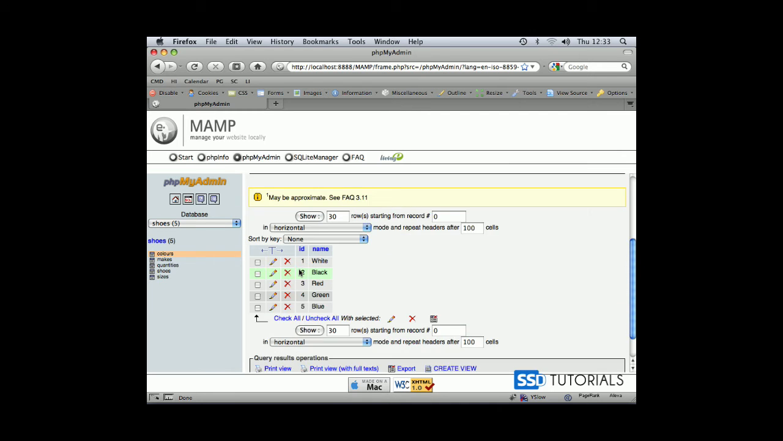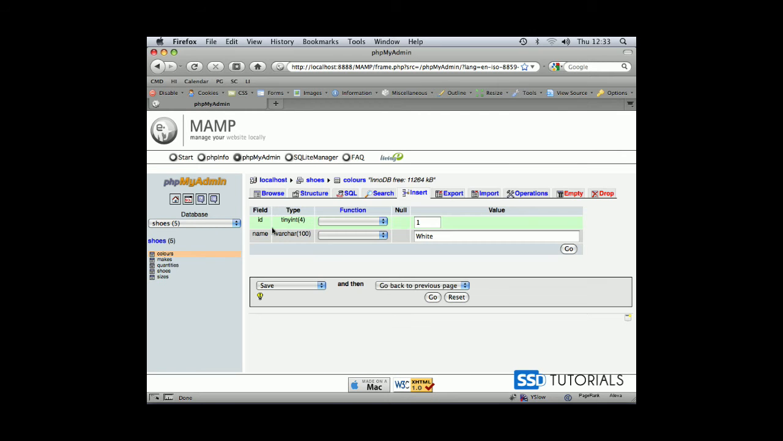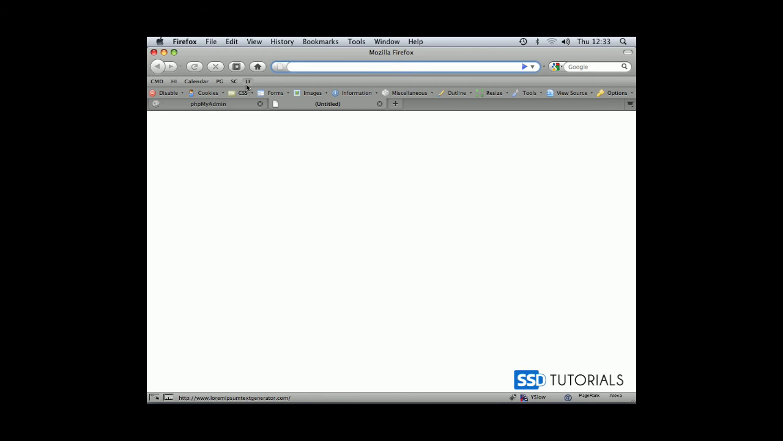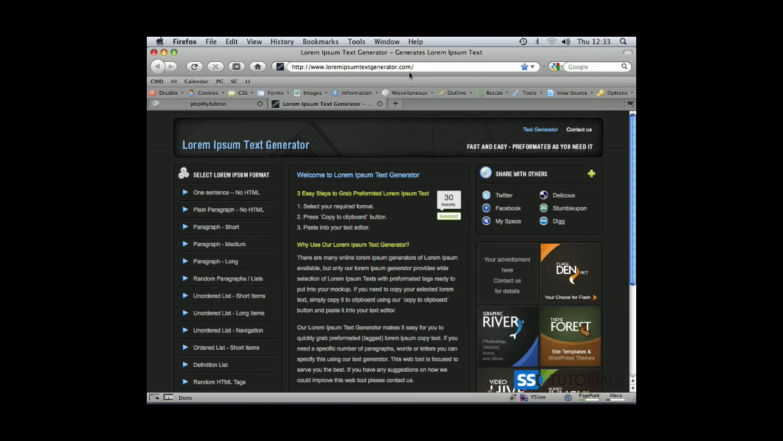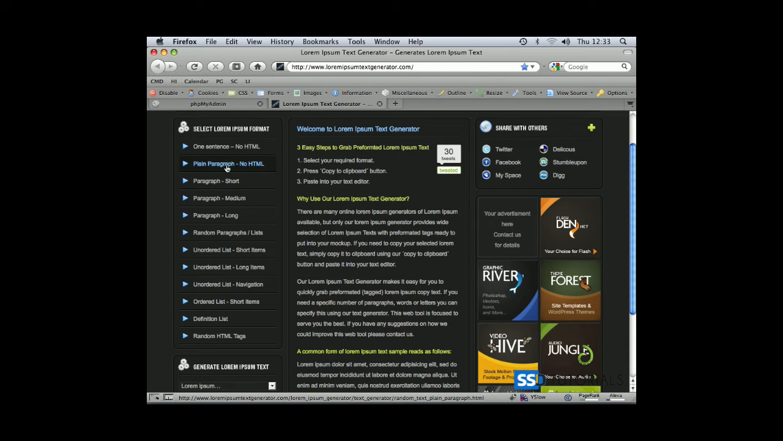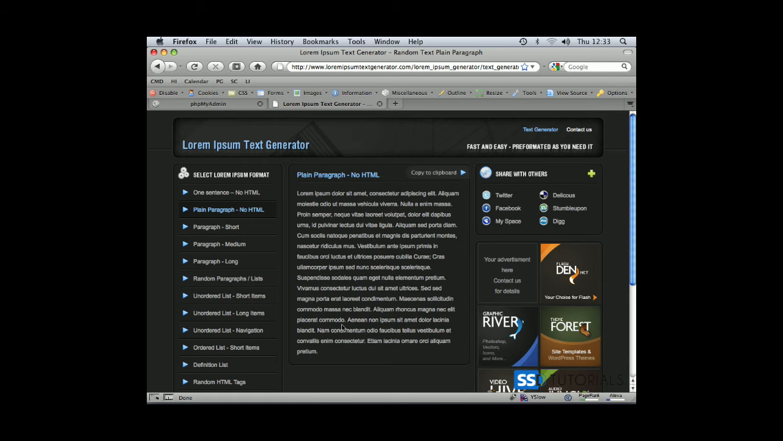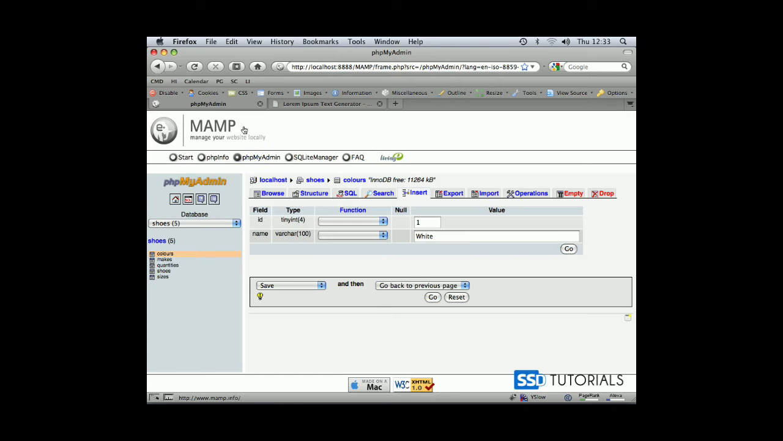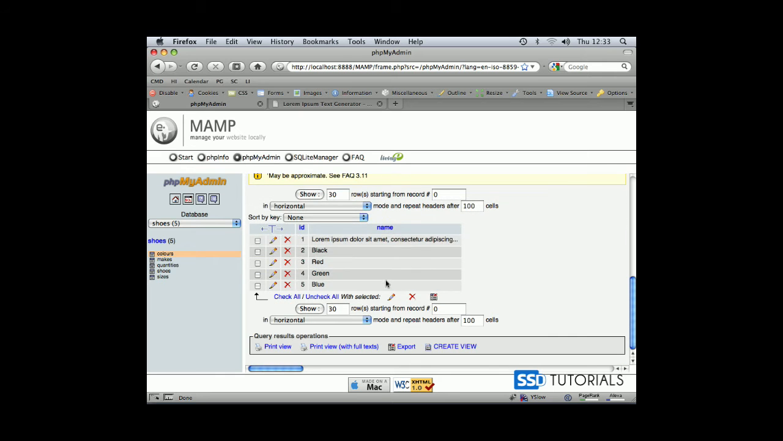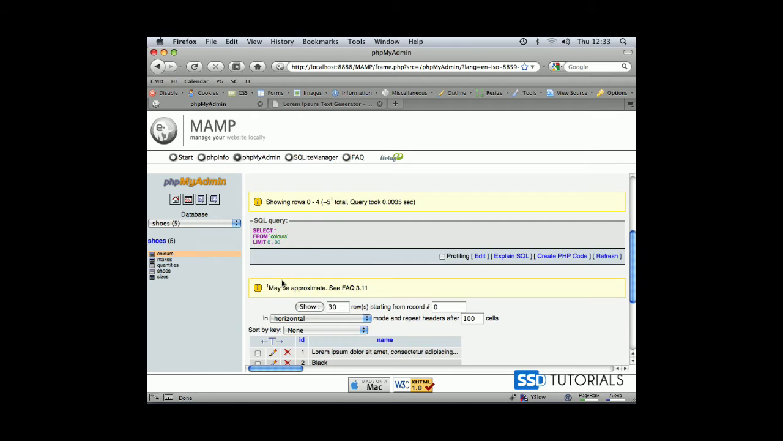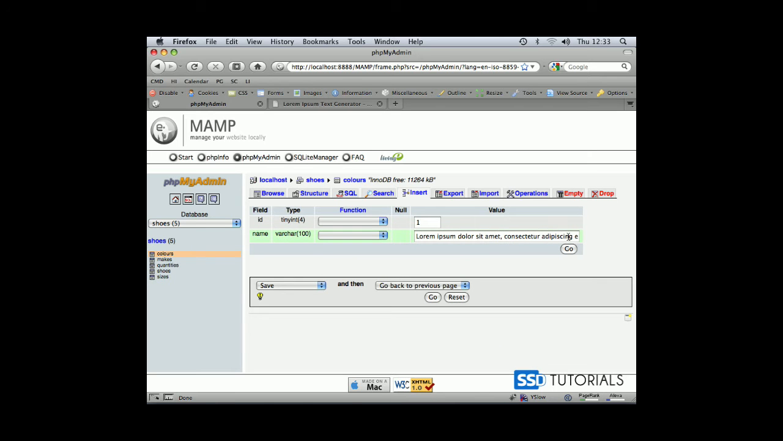If we go to browse, click on edit, let's say the white color, and if we go and get some random text, lorem ipsum, there's a website called loremipsumtextgenerator.com, and we get this content here, which I'm assuming is more than 100 characters, what do you think is going to happen? Let's click on the Go button and see. So if we've entered this, and now if we go back and browse this record, you can see that the last characters, if we go right to the end, have been carried off.